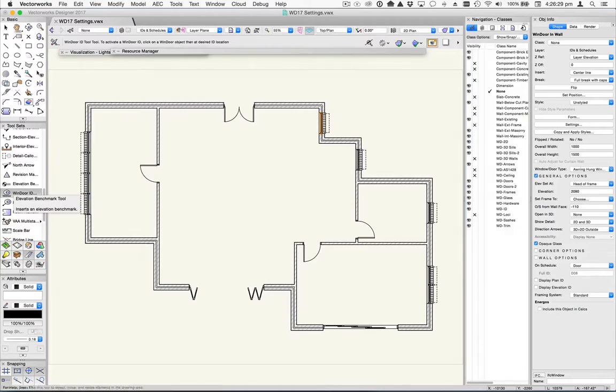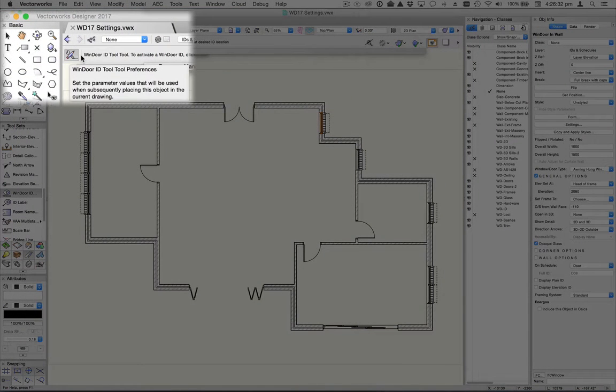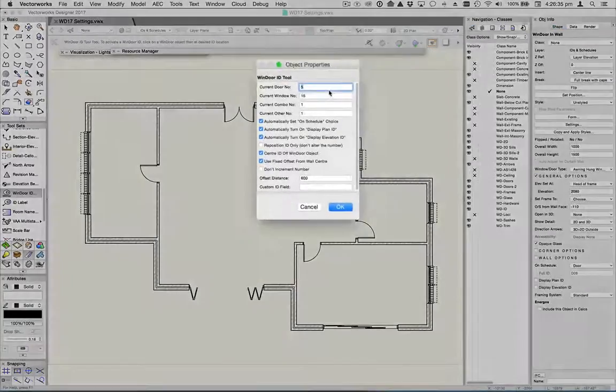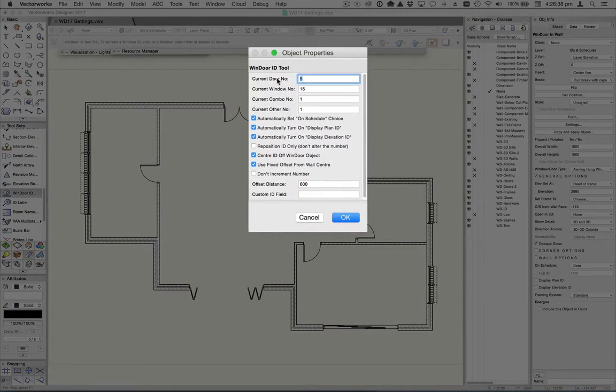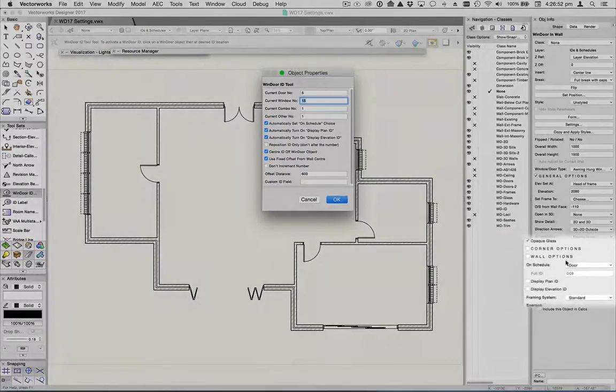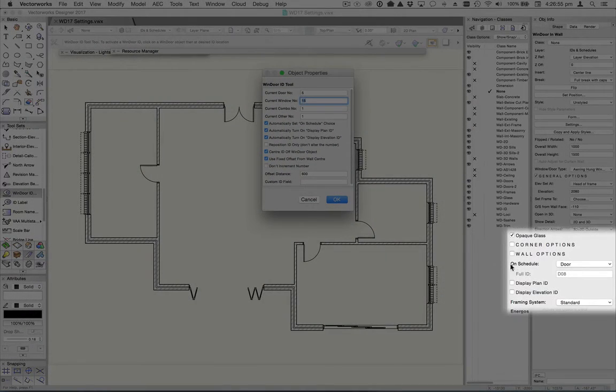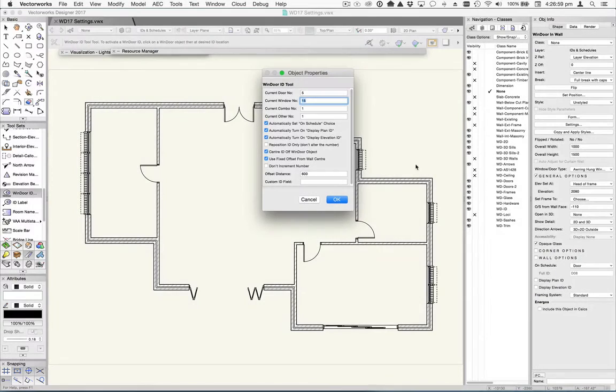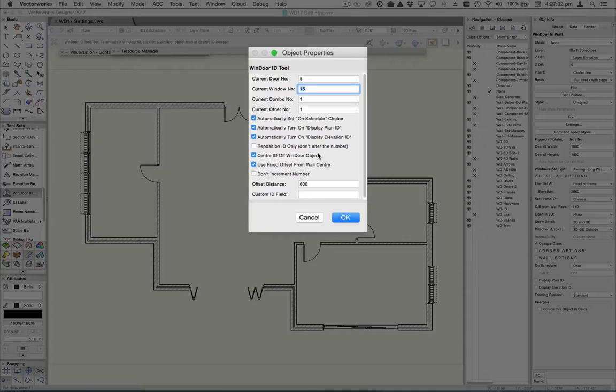So when you select that and click the Tool Preferences button, which you need to do, you can then set the starting number for doors and the starting number for windows, and also for combo units and other units if necessary. And you definitely want to leave these first three on, automatically set the on schedule choice. So down here in the object info palette, this one will need to go on the window schedule. So that needs to be set, and the display plan ID and optionally display elevation ID, you probably want to turn both of those on as well.